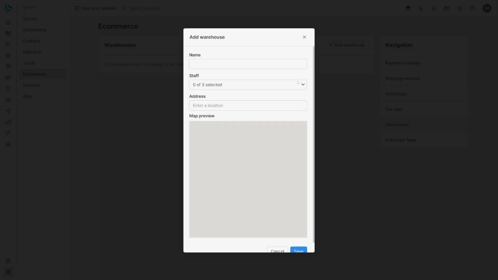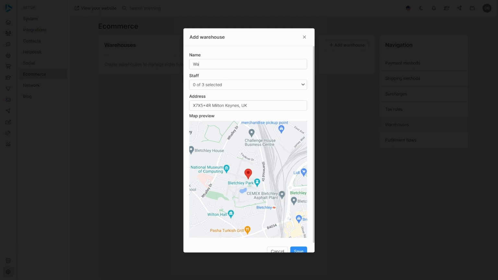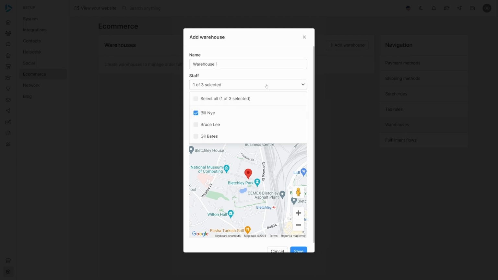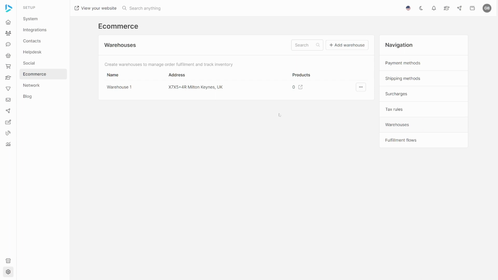So I'm going to go ahead and add our first warehouse, and I'm going to call this one Warehouse 1. And we are going to select Bill Nye to work in this warehouse. And then you would put in the exact address of your warehouse. I'm going to leave it as the default address over here and hit save. So that's our first warehouse created.